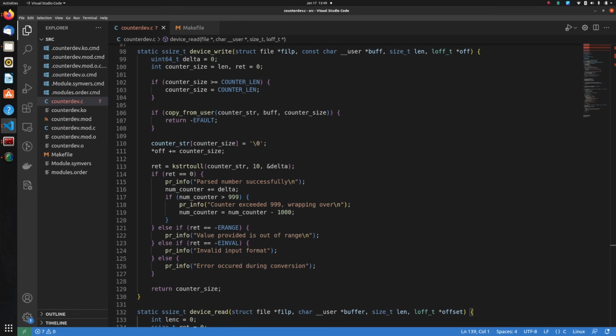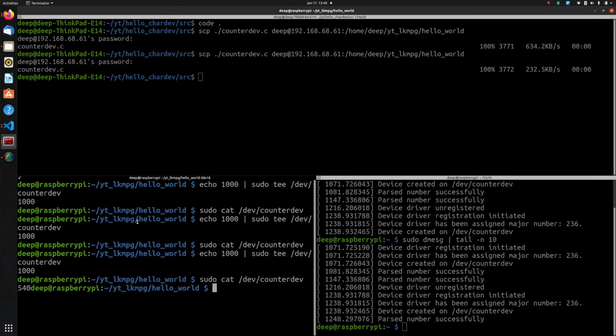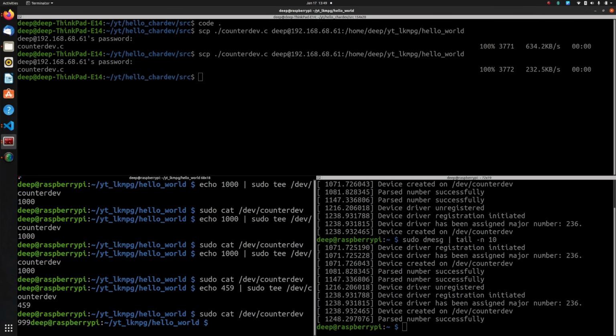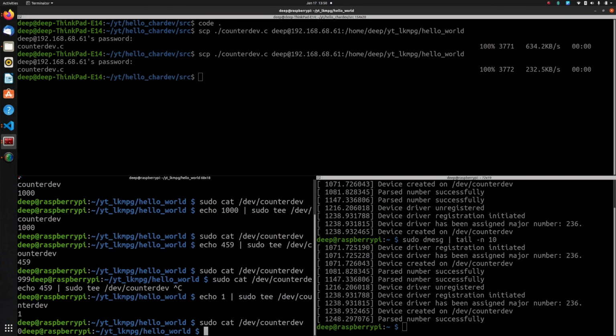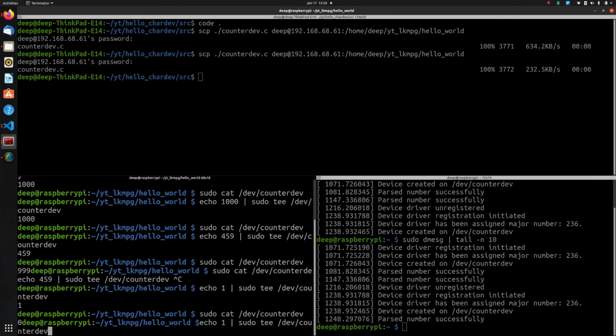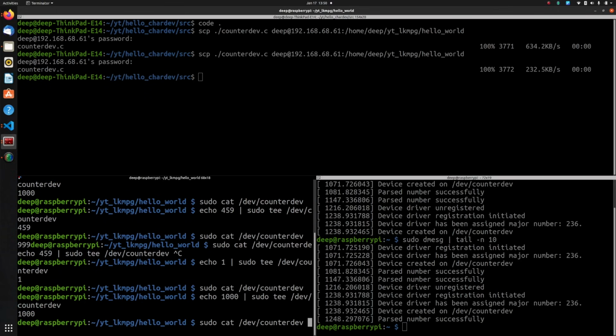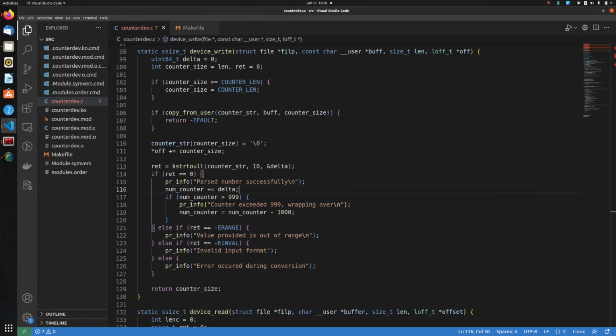So what's happening is, okay, so it's 540. If I add 459 to it, what happens? 459. So it's 9 and 9. If I now add 1, does it function the way we want? That worked as expected. Now if I add 1000 to it, what happens? And it becomes 100. That doesn't seem right.